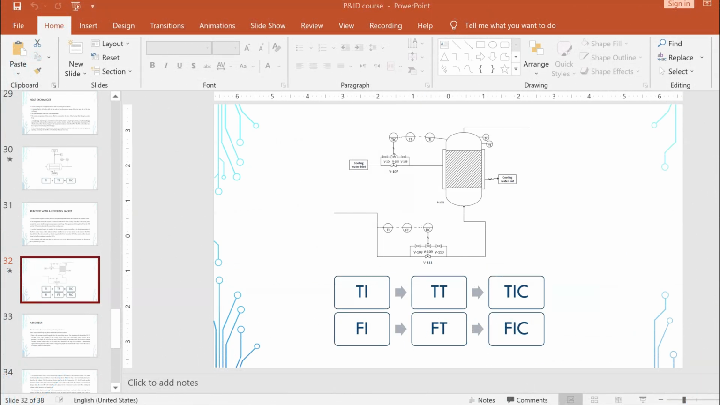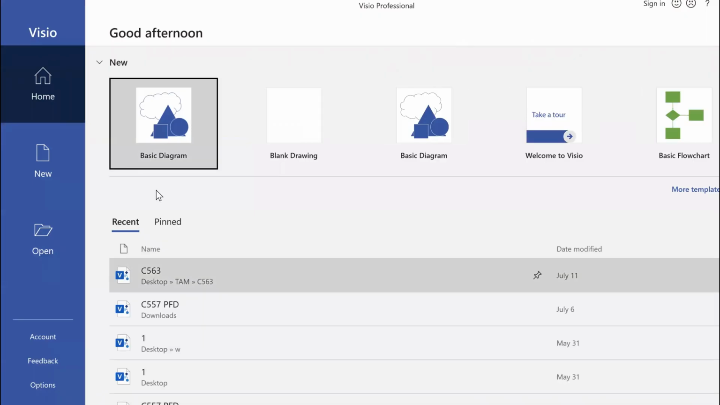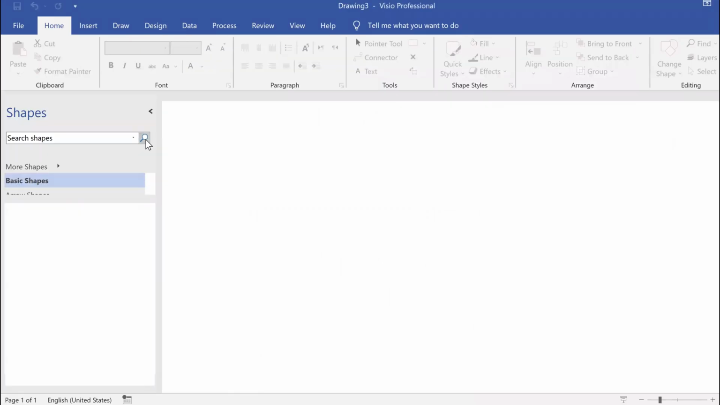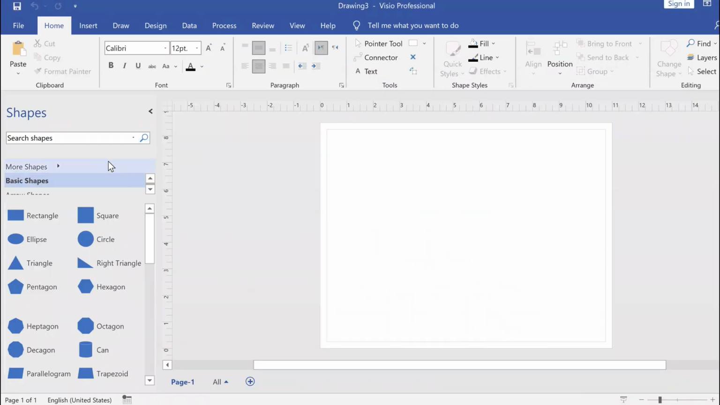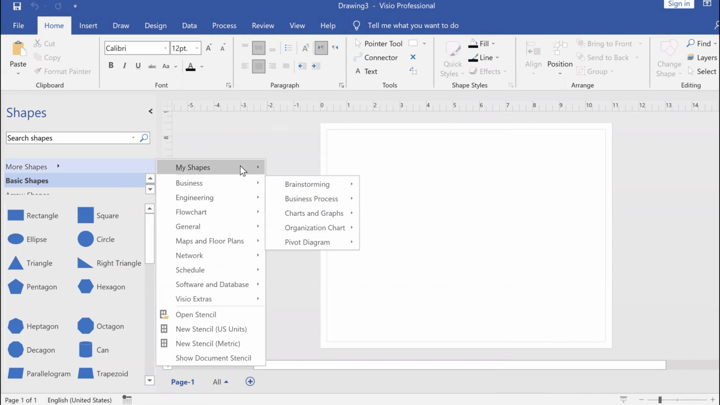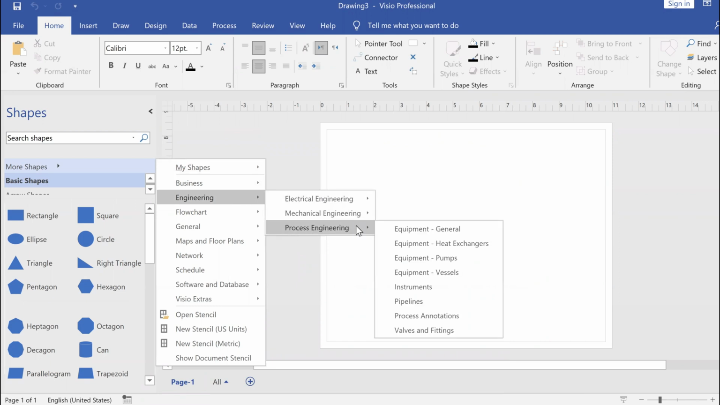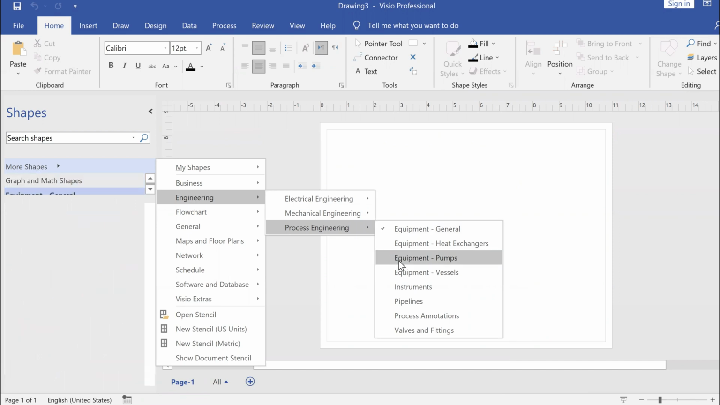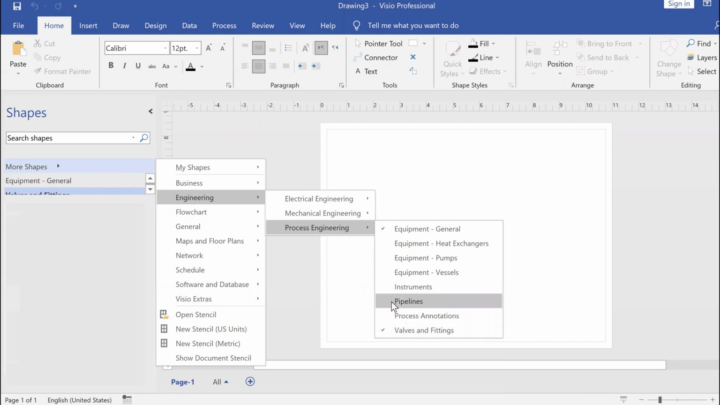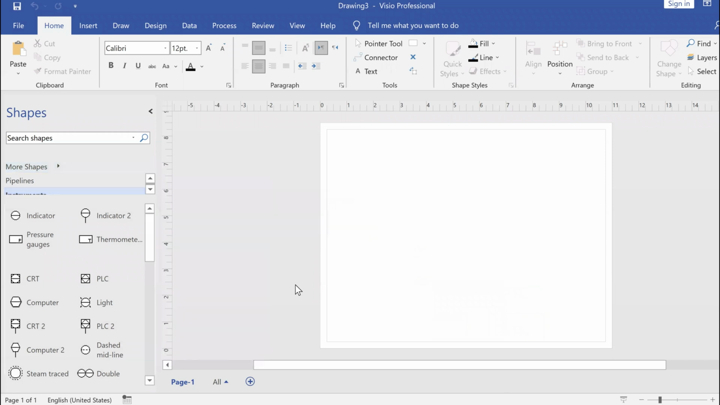أول شيء نعمله بدنا نفتح فيزيو basic drawing. زي ما حكينا بالفيديوهات اللي قبل، الفيزيو ما حيعطيني كل الشيبس أنا بدي إياها، فلازم أضيفها by إيش؟ by adding engineering shapes and the process engineering. We're going to need equipment, we are going to need valves, we're also going to need pipelines، وحنستعمل instruments. I think that's it. إذا إحنا بحاجة إيش تاني بنحطه.